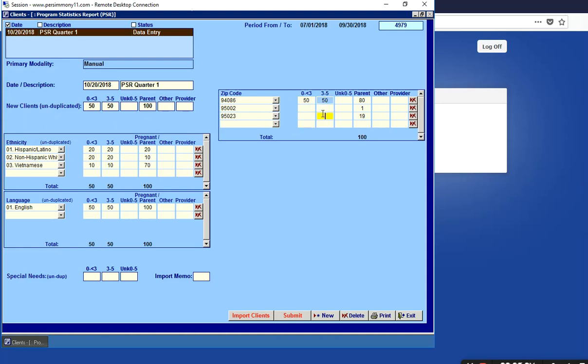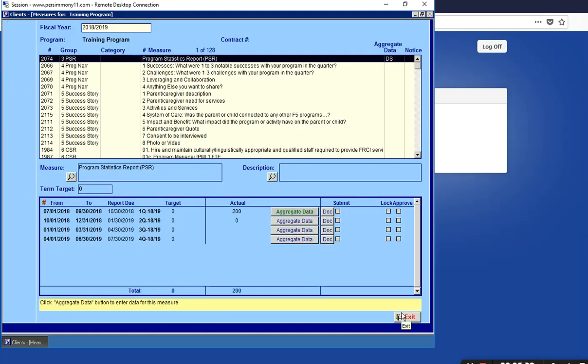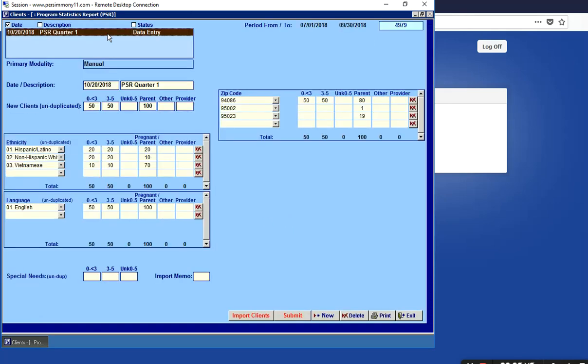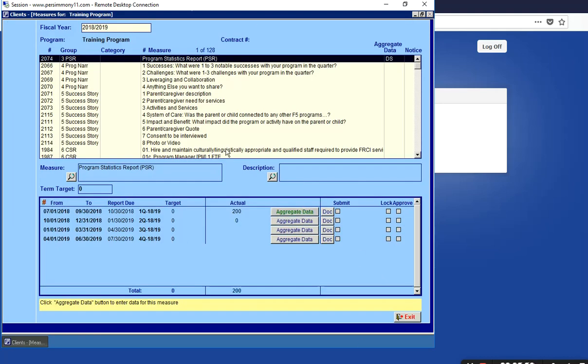So once all these fields are complete in my PSR, all I need to do is hit exit and it will save automatically. I know there's information entered because my aggregate data button now is green, which means there's something in here. If I were to click on it again, I'll see the entry I just made and all my information was saved. And my PSR is complete for that quarter. Next quarter, I'll come back and enter one for quarter two, for the second row of aggregate data. And by the end of the year, all 4 of these buttons should be green.